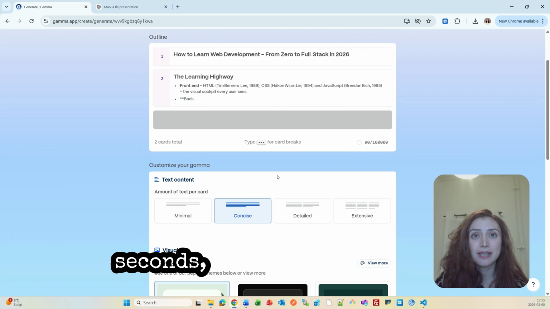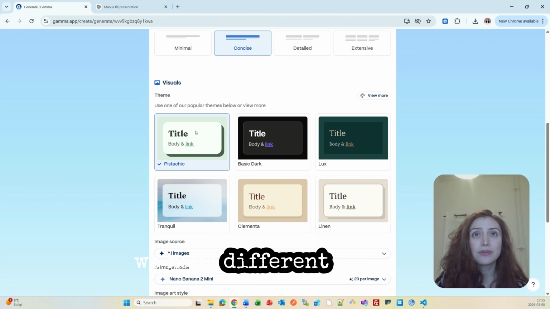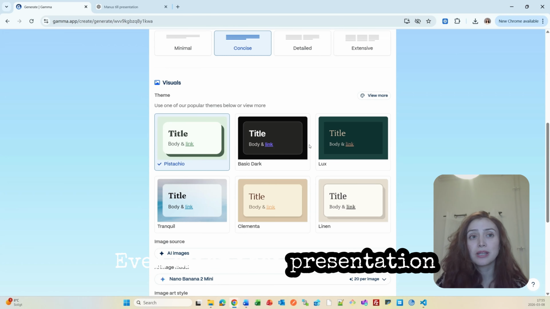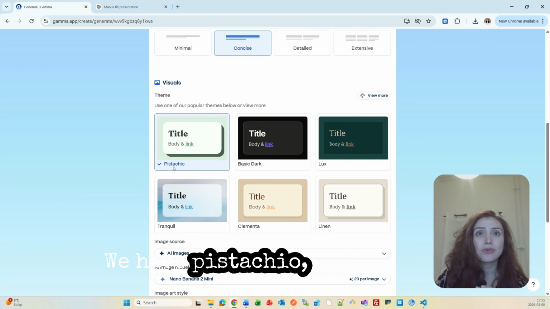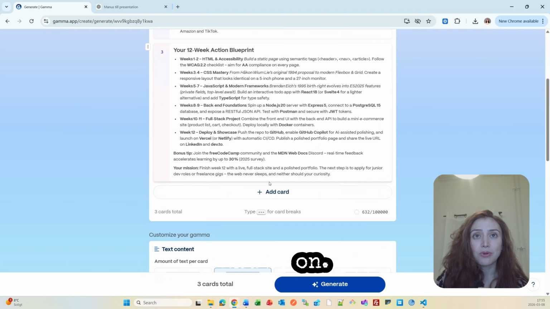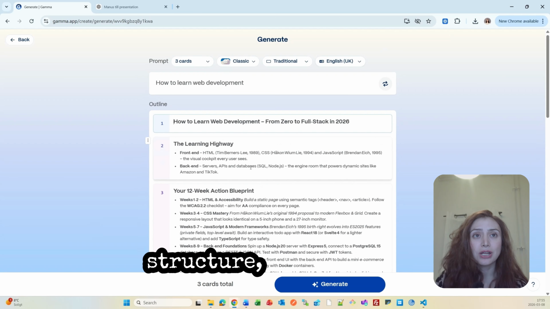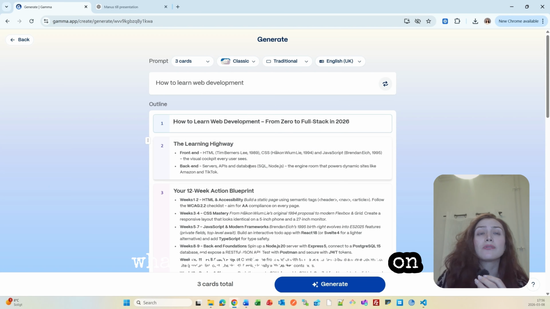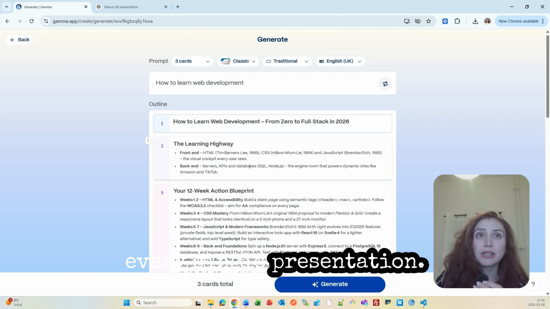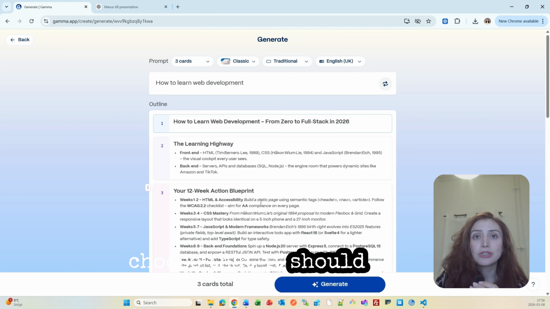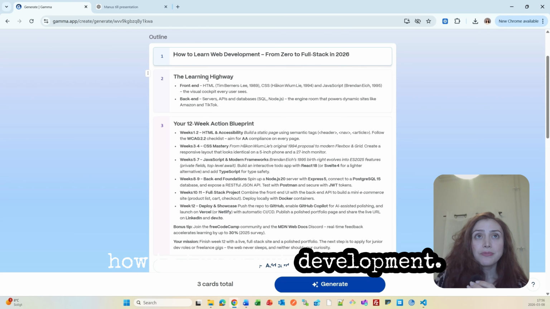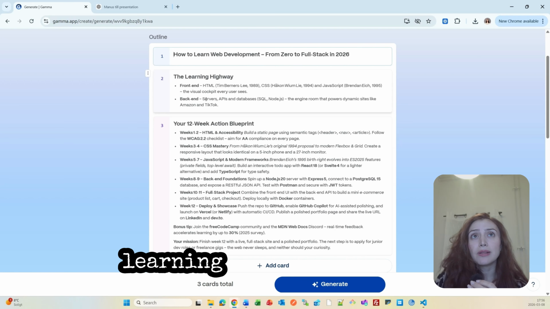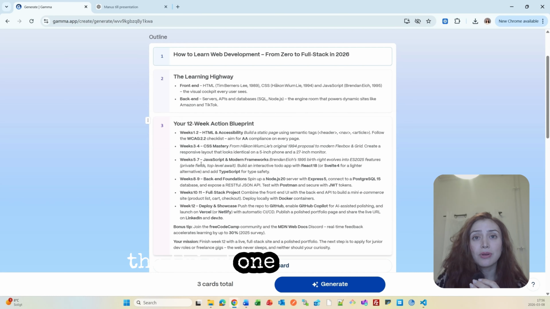This can take a couple of seconds, and you can see that we have different themes. Even after the presentation is created, we can change the themes. We have pistachio, basic, dark, and so on. So here is basically the structure, which means what should be written on every single slide. And as you remember, we chose that it should have 3 different slides. So you can see that on the first slide will be written how to learn web development. The second one will be about learning highway, and then the third one will be this.